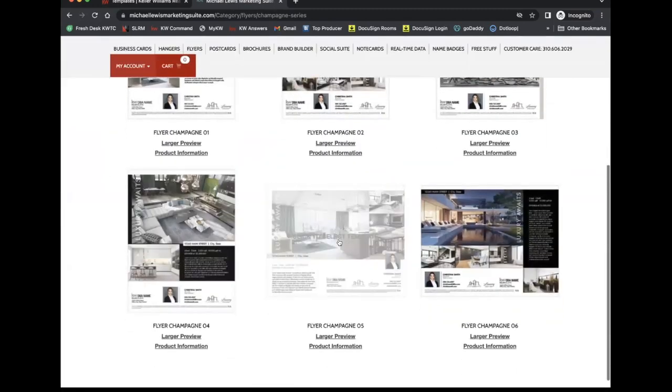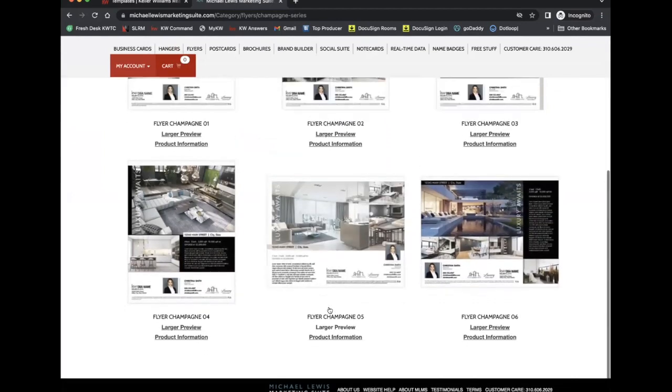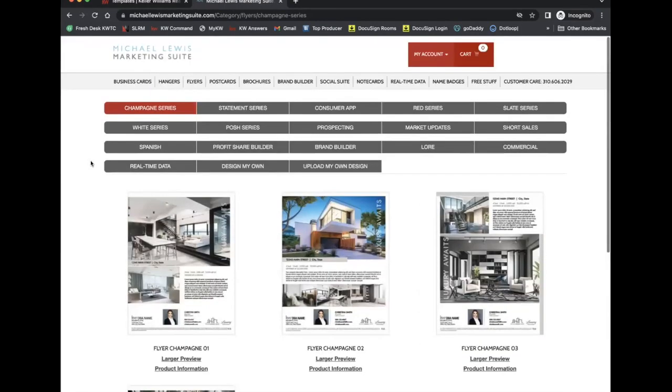But as you can see here, these are the flyers, and you can see how they look, just the modern look of them. But the pictures that they require have to be really good in the sense of the right angles and high resolution, because it's pretty much the entire flyer is that picture.